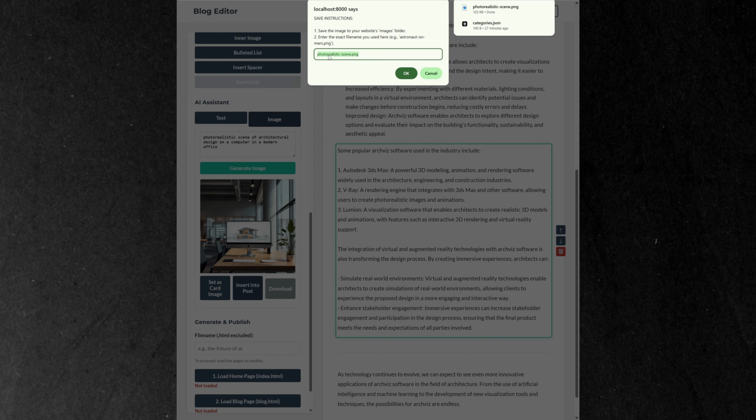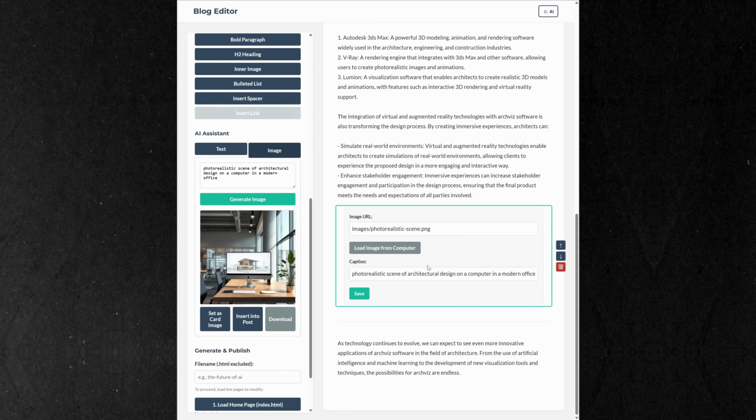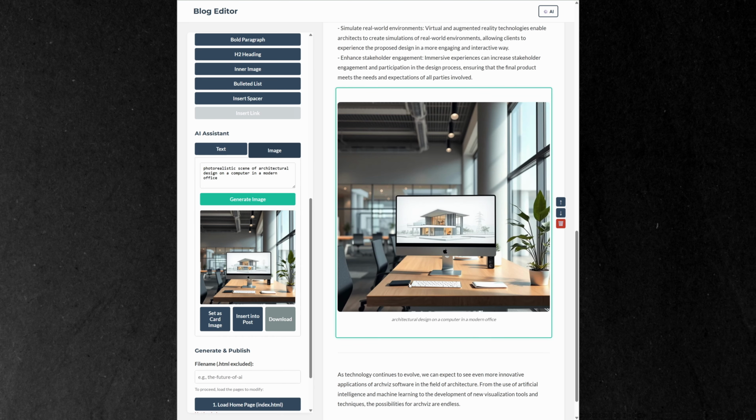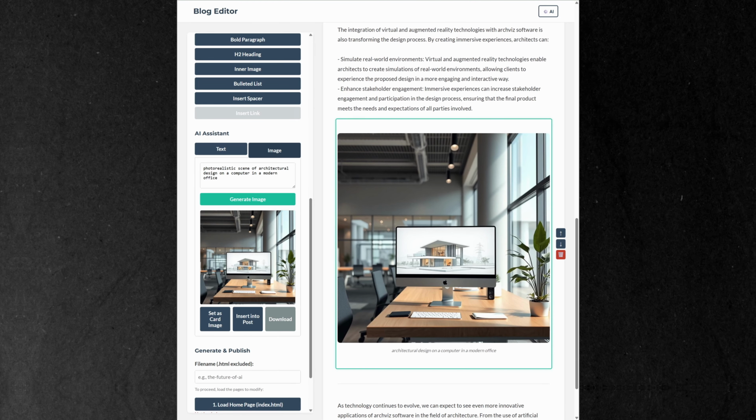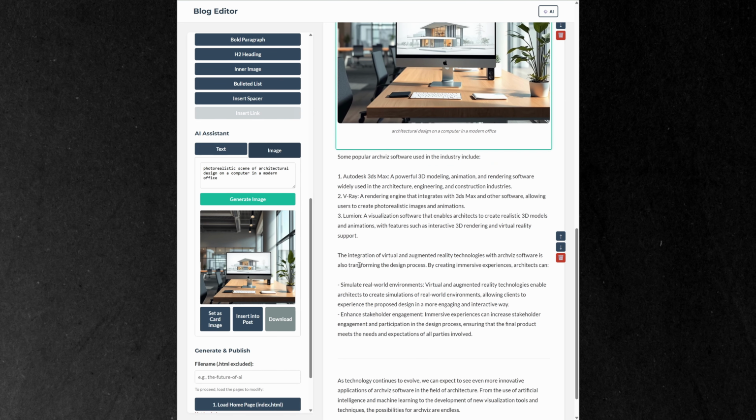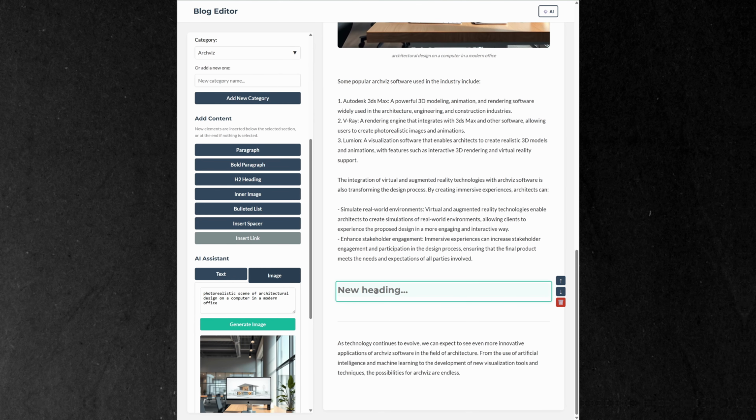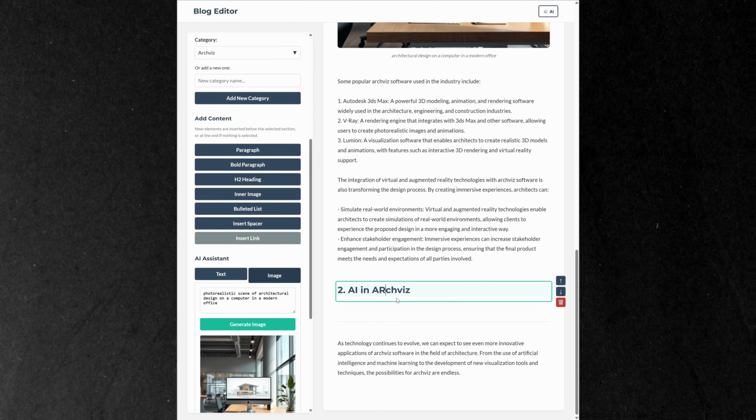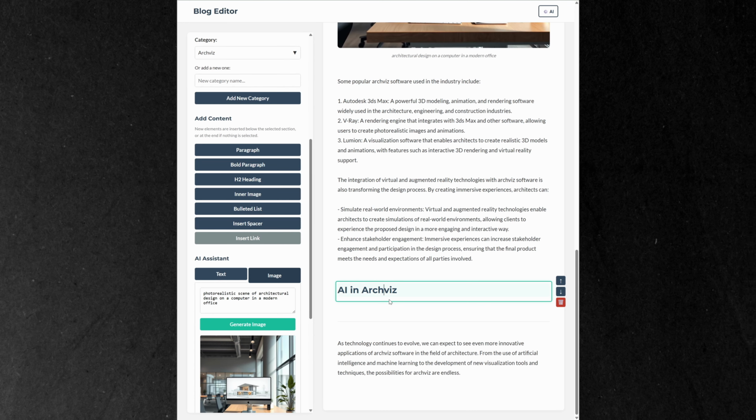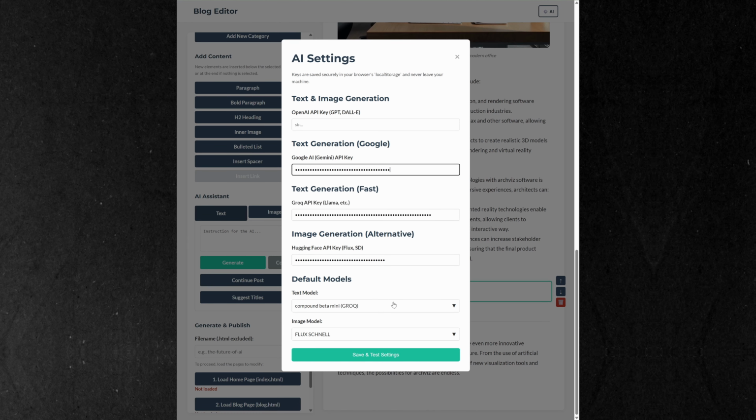The editor automatically creates the appropriate link. Click the image to change its URL or caption, and position it above the paragraph if you like. Use the up and down arrows to move elements as needed. Continue developing our article. Let's add our Google API key and AI settings to use Google's text generation model.